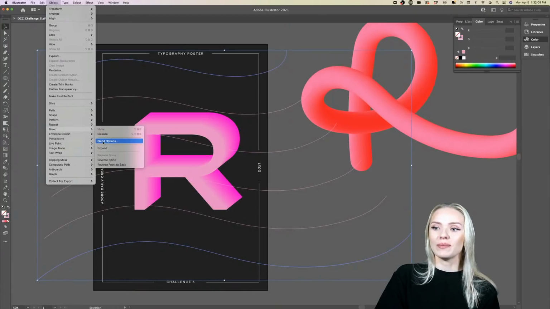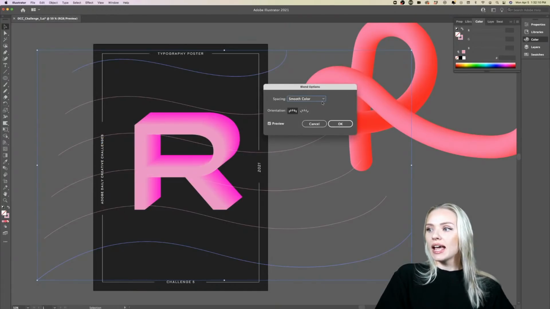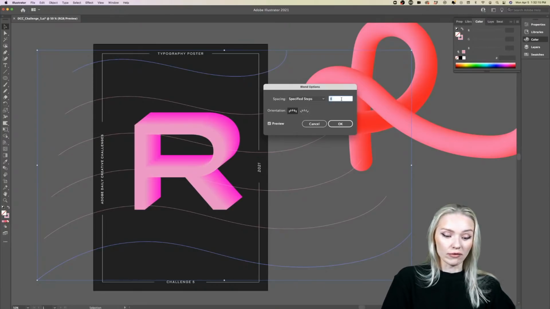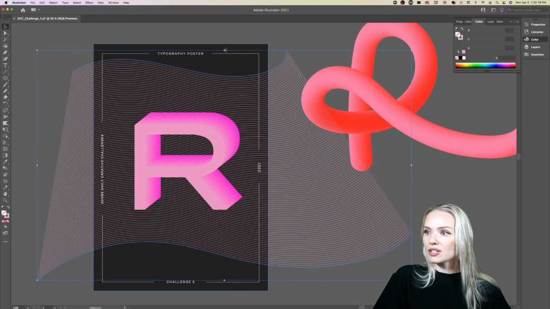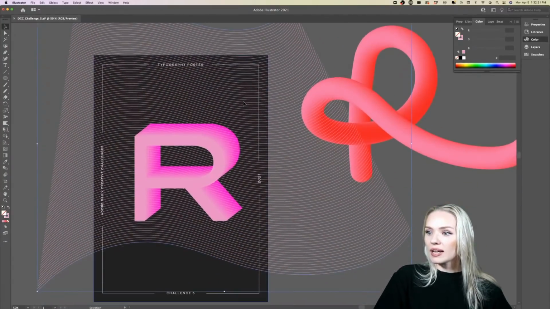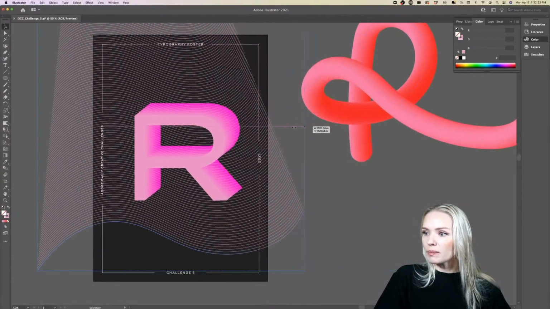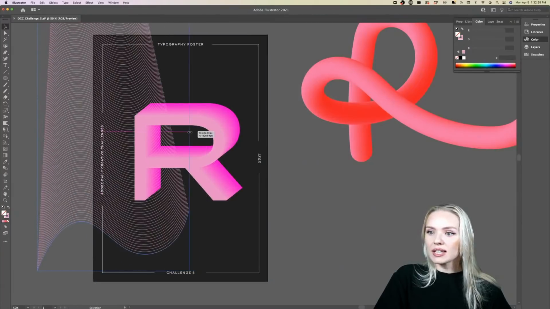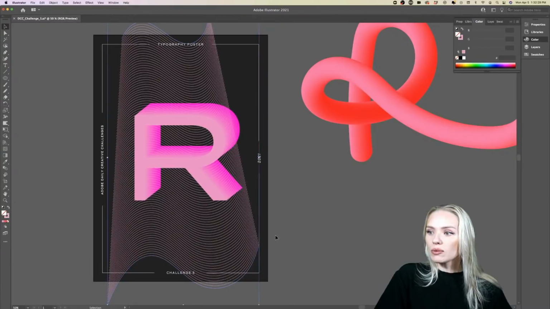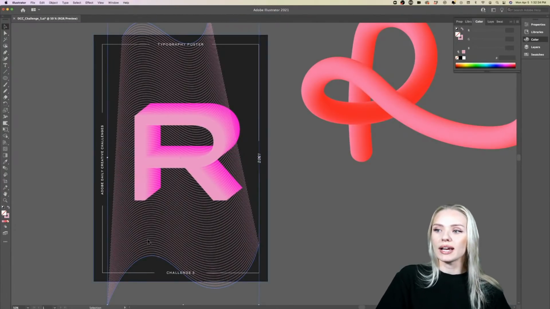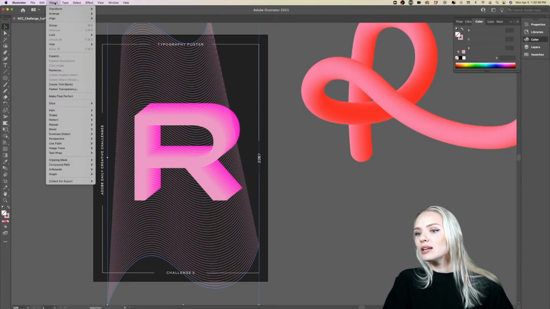And for that, I go back into my blend options again, and here I'm gonna go into my specified steps, and I'm going to make a lot of them, maybe like 100. All right, so I can create myself this really cool kind of three-dimensional looking almost background. And as you can see, the closer we put the lines together, the more we get this 3D effect.